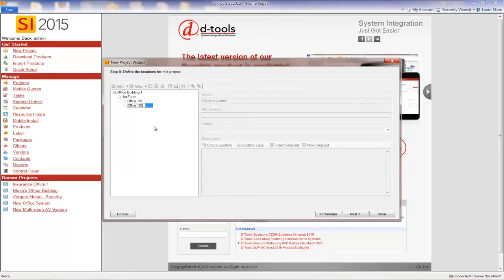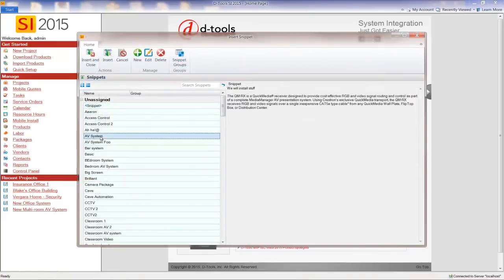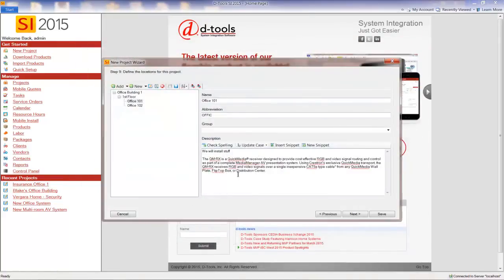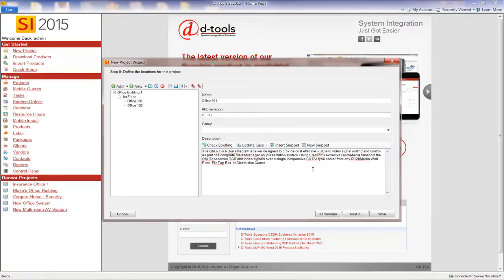Why we want to do this is because now I can say, when I'm generating any type of report, show me everything assigned to office 102. Show me everything assigned to office 101. If we wish, we could use a snippet here and say we're going to do an AV system, and then this will show up on a proposal, and I can say on a per location basis, we've got a scope of work. So there's many ways to work within our system.